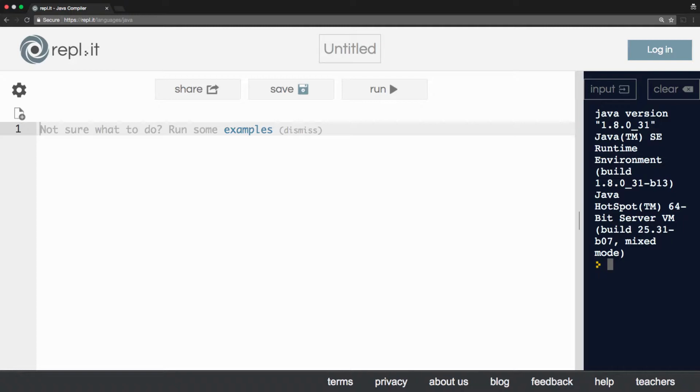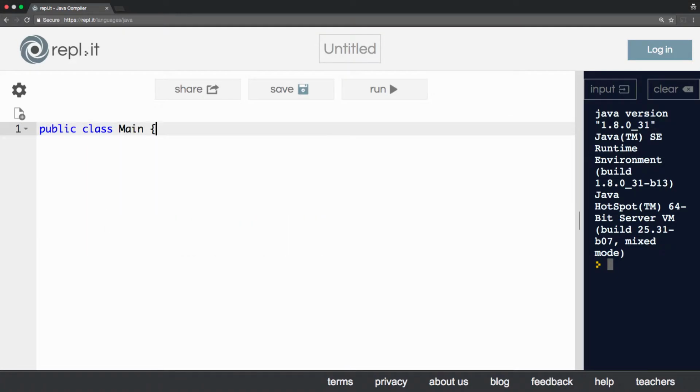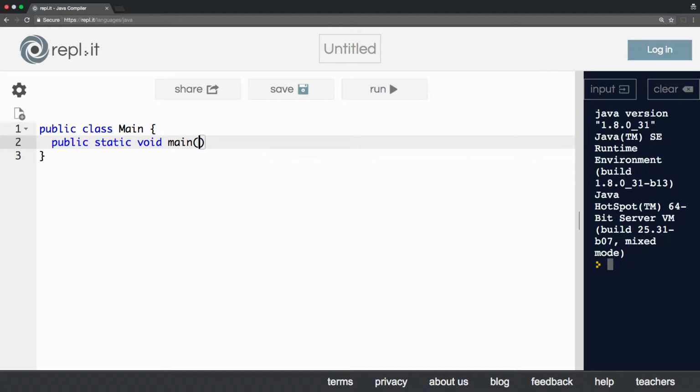Here I am in REPL for Java. REPL is a website that makes it easier to run code on your browser. I'll start off by defining a main class and a main method. In Java, the main method is always the first thing that is called.